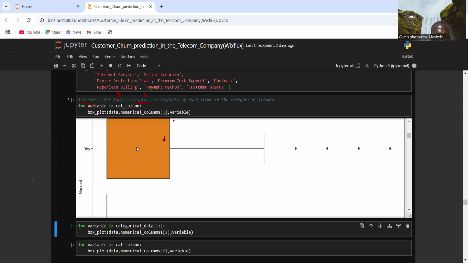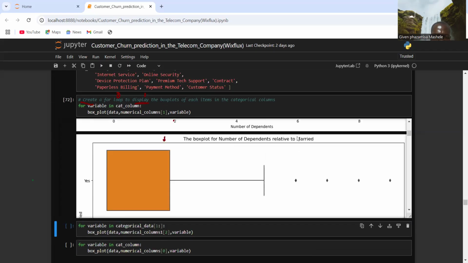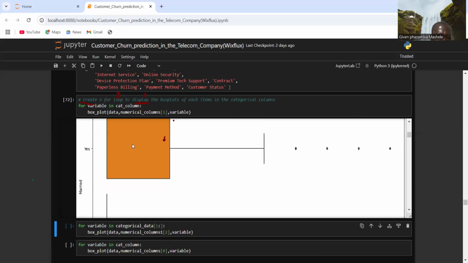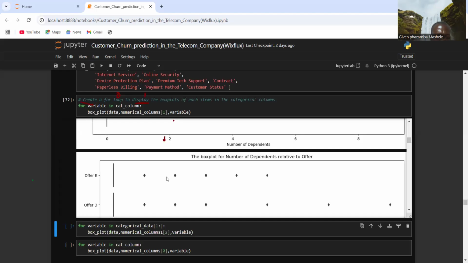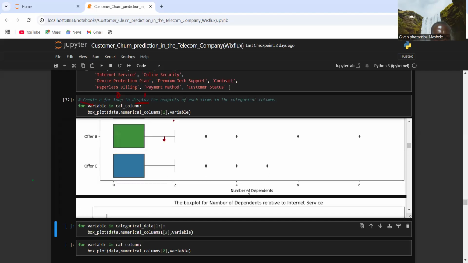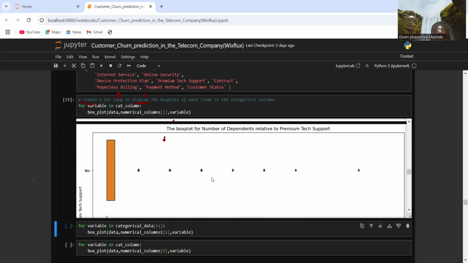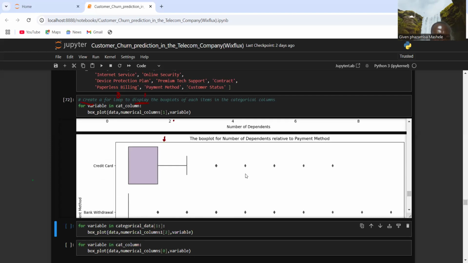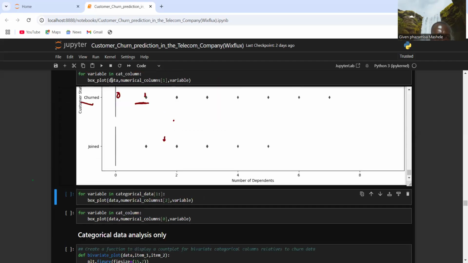So you see that in terms of this, the number of dependents relative to merit. So it shows that there's a yes for merit in terms of the number of dependents, and also there's not much information about the no. So even the offer information, then again, this is just a box plot for bivariate data. So let's go down, let's run this one again.